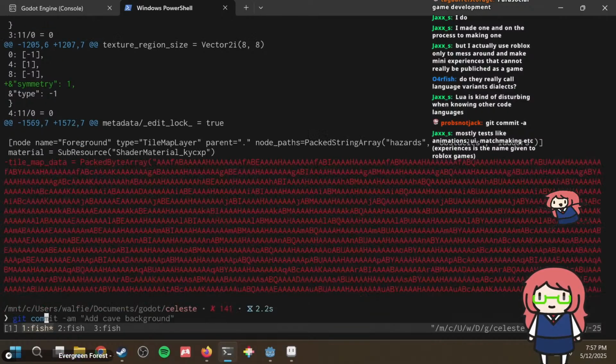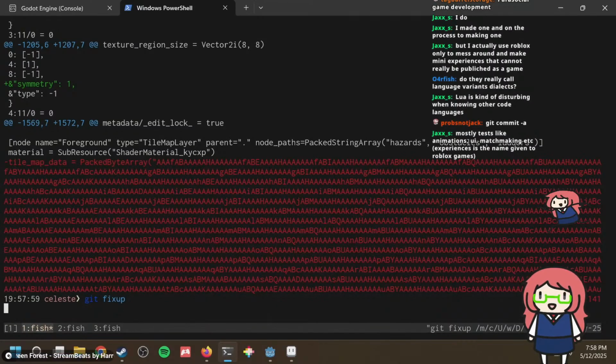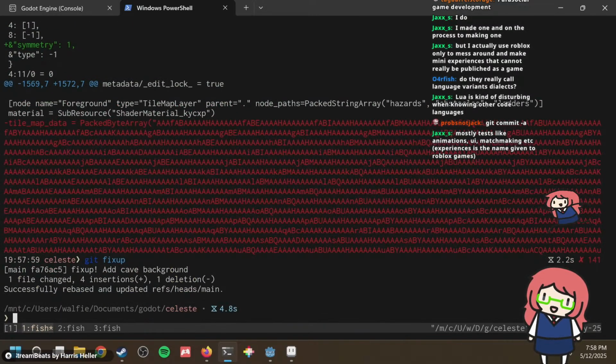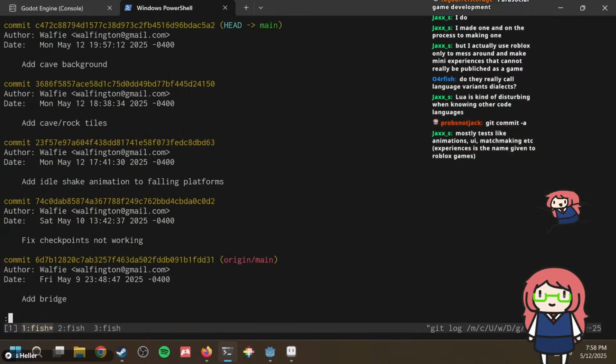Symmetry. I might just fix them. Git fix them. Mostly test like animations, UI matchmaking. Oh, I see. Oh, they call them experiences. I see. Yeah, because they might not necessarily be games. That is true.